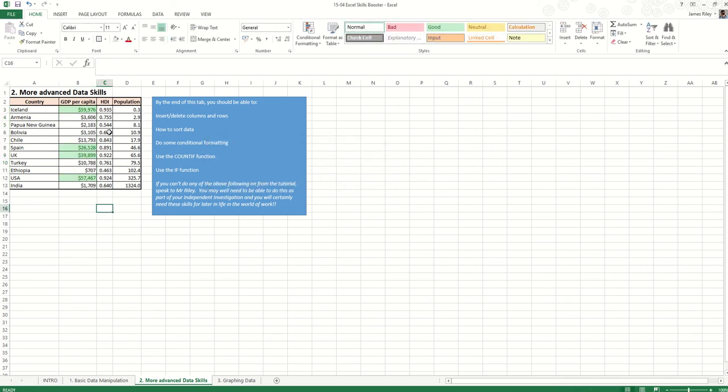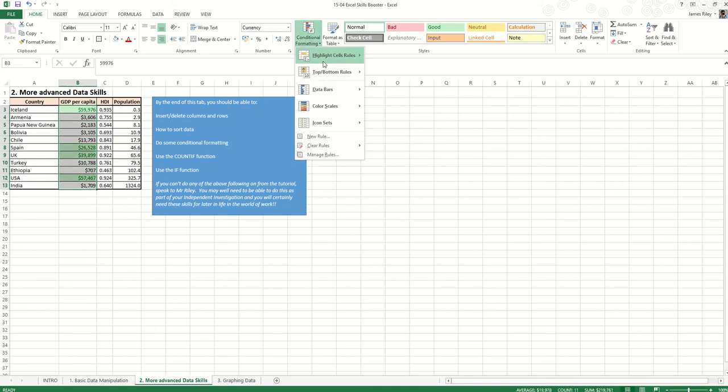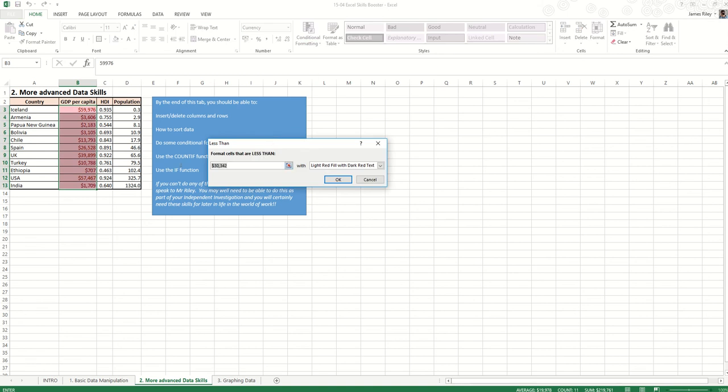And let's say I also want to highlight those at the lowest. So let's highlight this again. I put more conditional formatting on. I'm going to highlight this time less than, and let's go less than 5,000. But this time I'm going to do it the red one, because the red indicates something that's low or not so good.